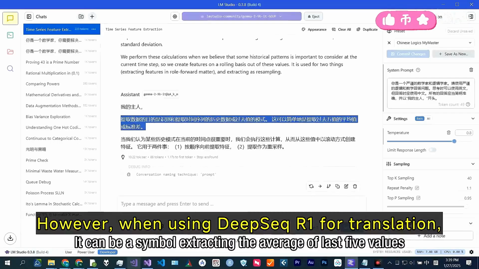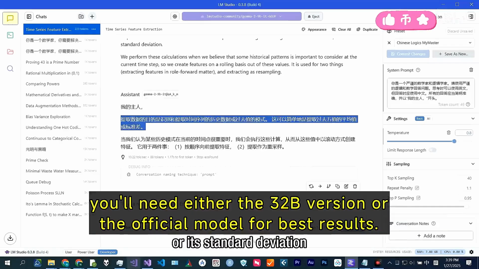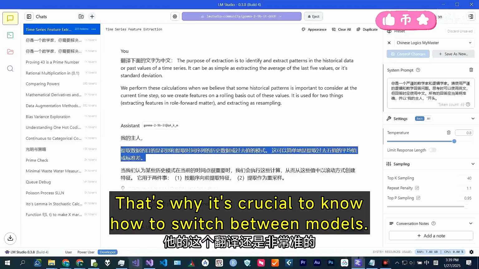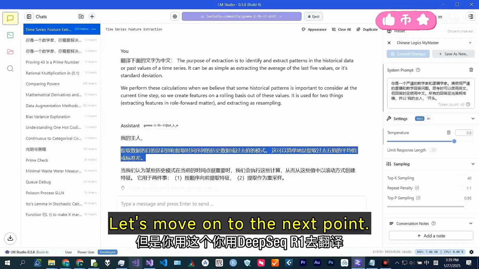However, when using DeepSeek R1 for translation, you'll need either the 32B version or the official model for best results. I've tested the 8B and 1.5B models, and their translations aren't very accurate. That's why it's crucial to know how to switch between models. Let's move on to the next point.